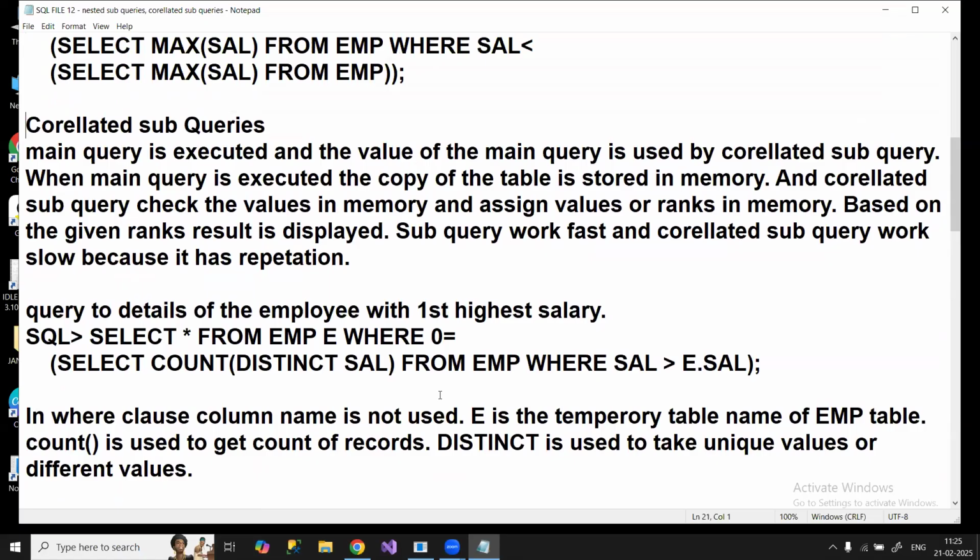Listen. So here you can see correlated subqueries. If you want to get the first highest salary or third highest salary or 10th highest salary, one query is the solution for many problems here. If you want to get the third highest salary, fifth highest salary, 10th highest salary, with subqueries it is difficult. But with correlated subqueries we can do it.